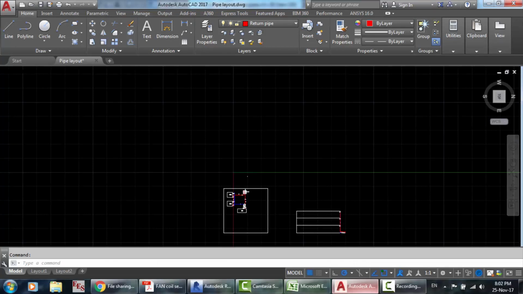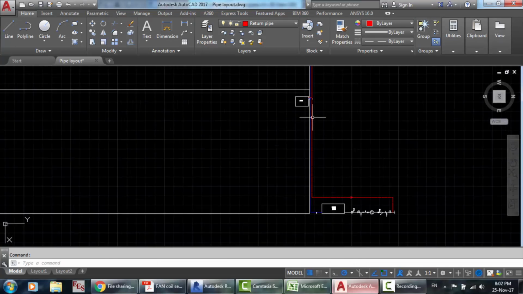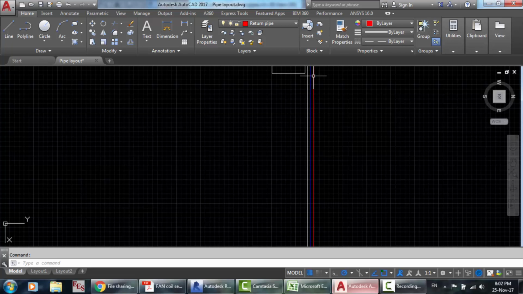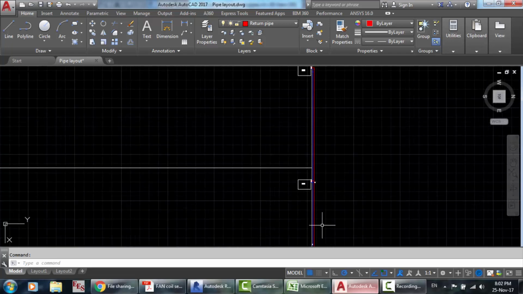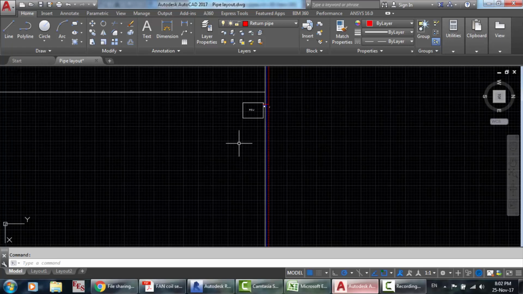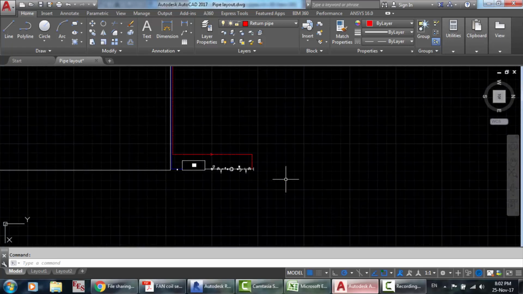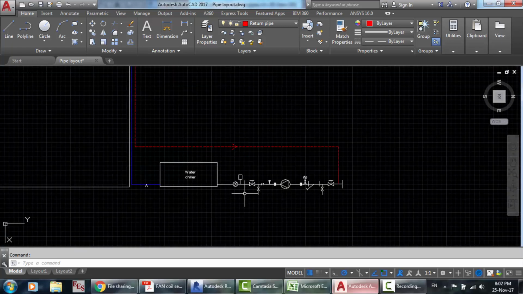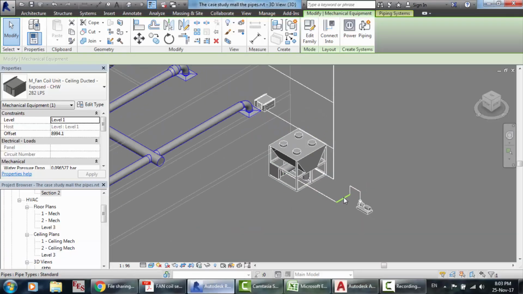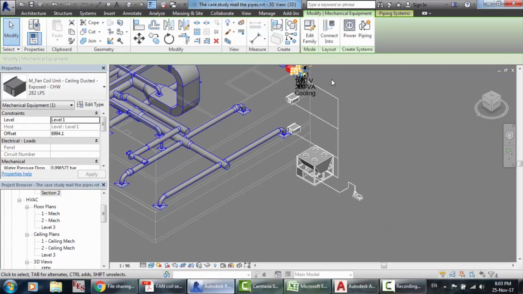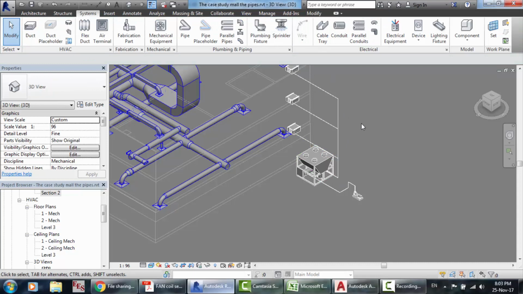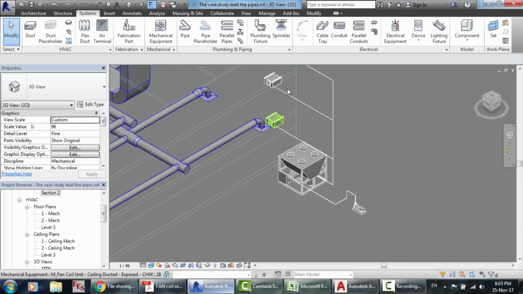So as a practice for you, please do it by yourself. Here is the return. Just get the pipe and the pipe here, and the third pipe, then to the pump again. As you see, we have the valves here. Of course, you have to get the appropriate valves. I showed this in the previous tutorial. So please make it by yourself.